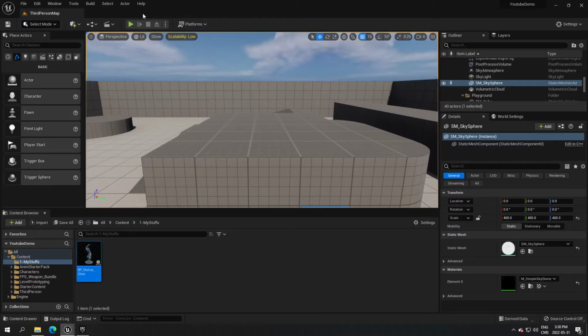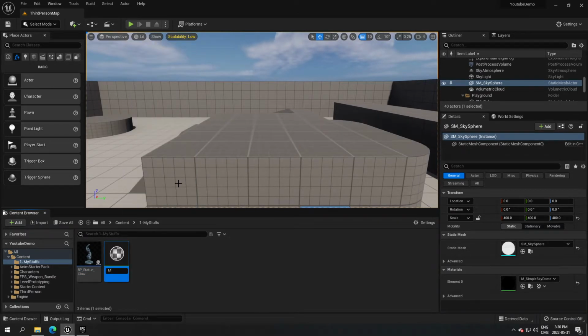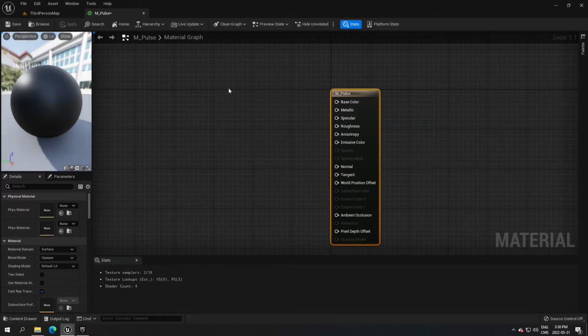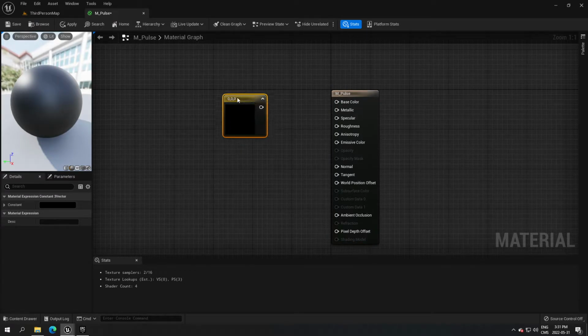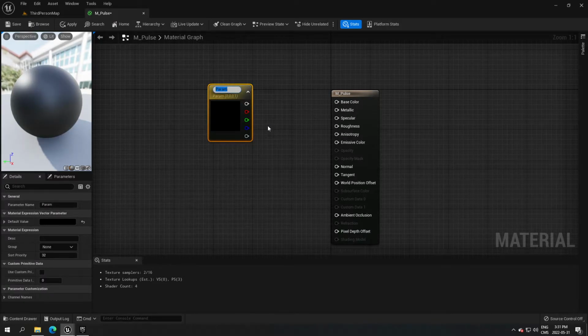So we can close that off, and we're going to create a material. I'm going to call that M_pulse, and I'm going to go right in it. So when you're in that pulse material, or that glowing material, we're going to create the little logic that's going to make the object glowing. So you're going to hold number 3 on your keyboard, and you're going to click. It's going to create this. You're going to convert it to a parameter, and we're going to call it color.